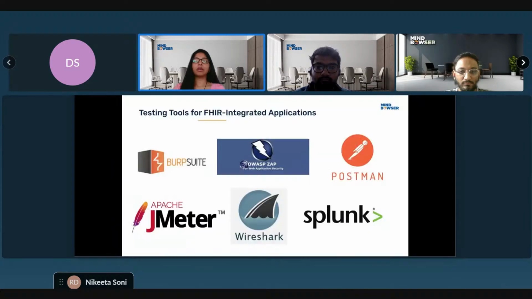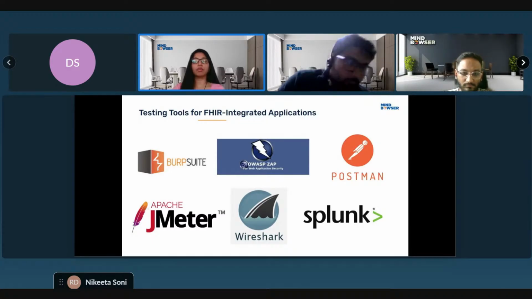Now let's look at some tools for FHIR integrated applications that we can use. So we have Burp Suite, ZAP (Zed Attack Proxy), JMeter, Postman, Splunk, and Wireshark. First of all, Burp Suite. Think of this as a security guard for web applications. It helps to find security weaknesses in the system, such as vulnerabilities that hackers could exploit.